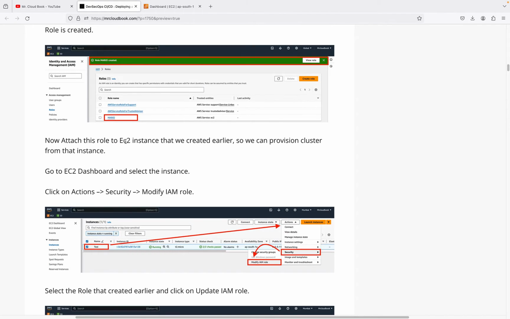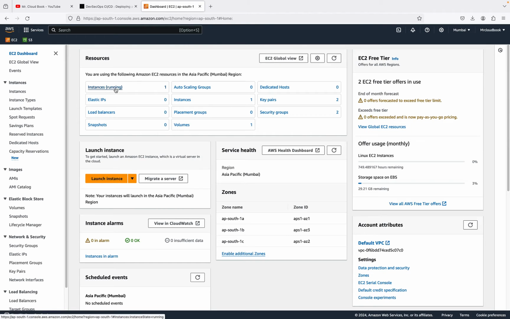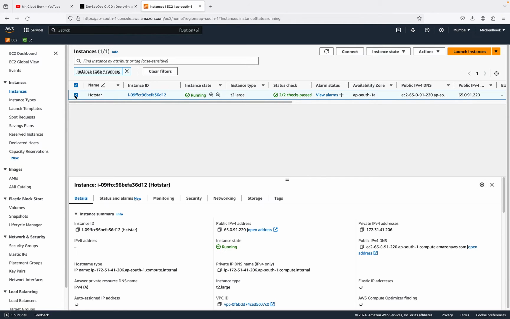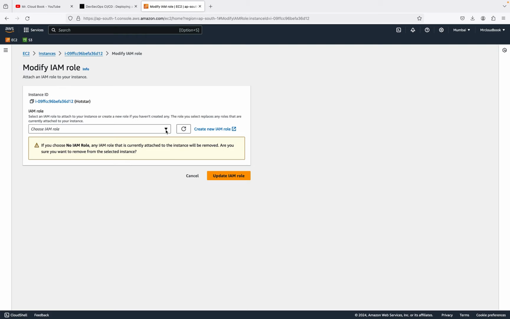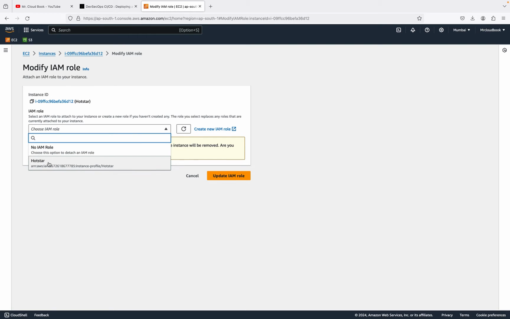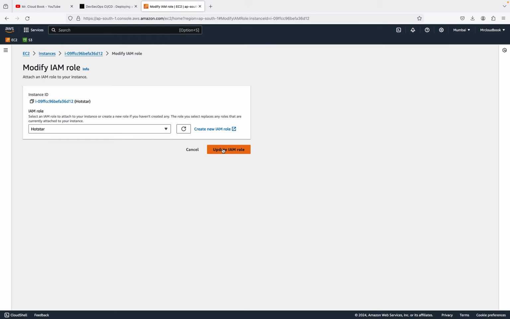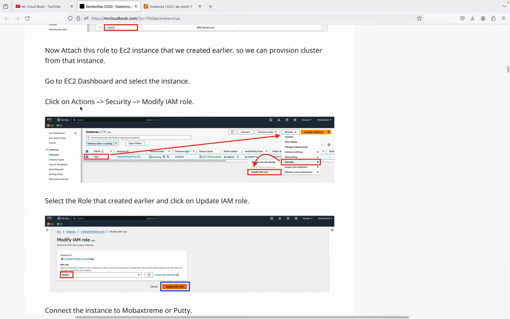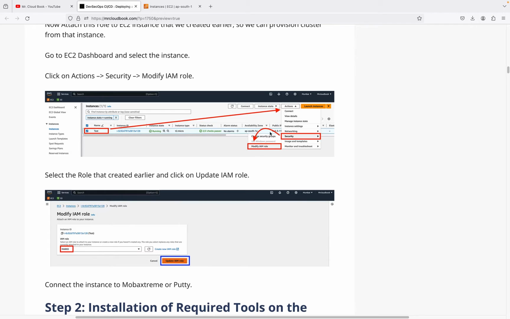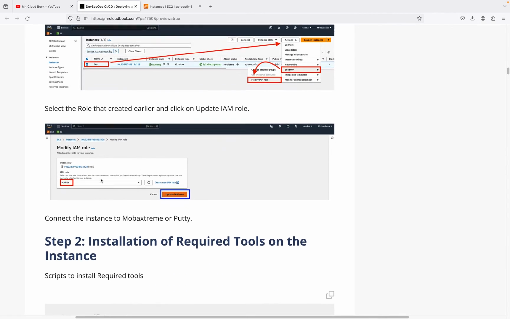And now we need to attach that particular role to the EC2 instance that we created earlier. So the EC2 instance is running. Select the instance and go to actions, security, modify IAM role. You can click on the drop down here. The role that we created is here, the Hotstar one. Just select this one and click on update IAM role. In the blog, the same things: click on action, security, modify IAM role. Everything is the same. The steps are here in the image as well, and you can update it here.